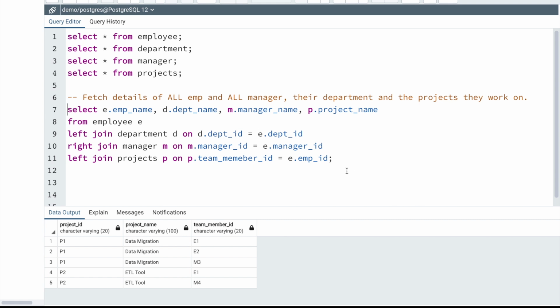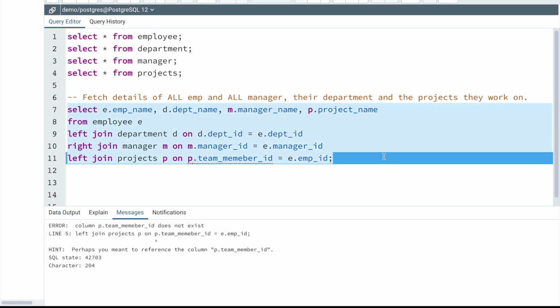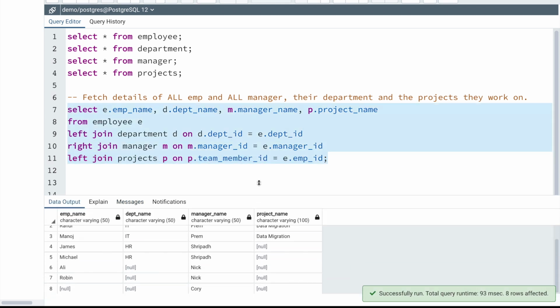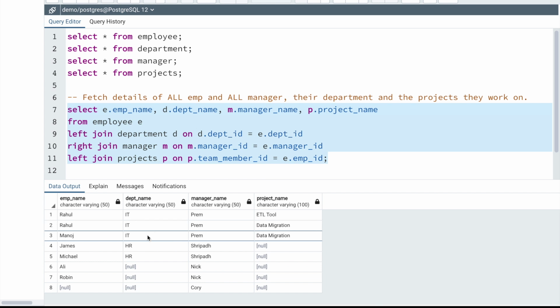Okay, so if I just execute this query, I'm getting some error. Let's try to fix this. Team member ID. So I think this is a typo. Now let me execute this, and you can see I'm getting the output. And if I just expand this, you can see I'm getting 8 different records.